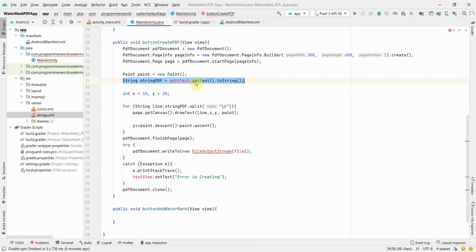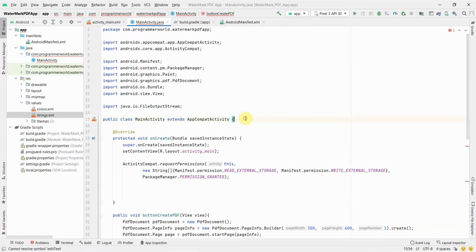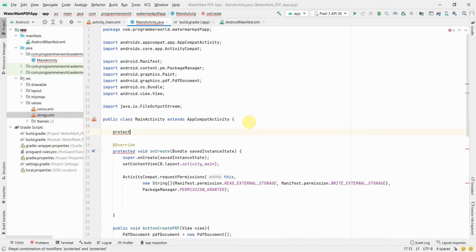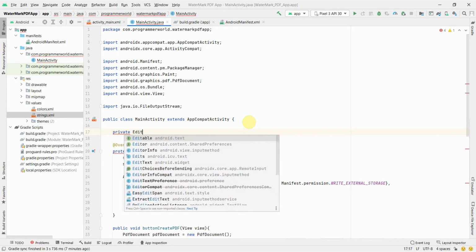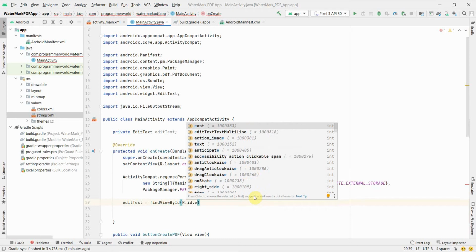And this compilation error is coming because of here. I think once we fix this it will go away. So let's try to fix them one by one. This Alt Enter will take care of this. I don't think I'm including a text view here, so I'll just remove this part. For edit text I'll come up and create a class variable, not protected, I'll create a private class variable called edit text. Perfect. Now I'll assign it findViewById R.id.edit text.